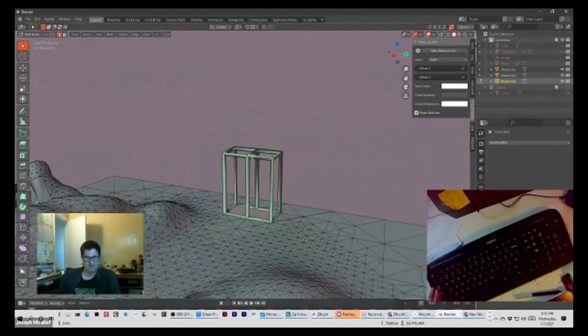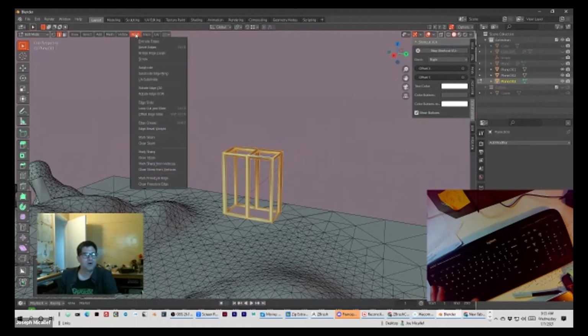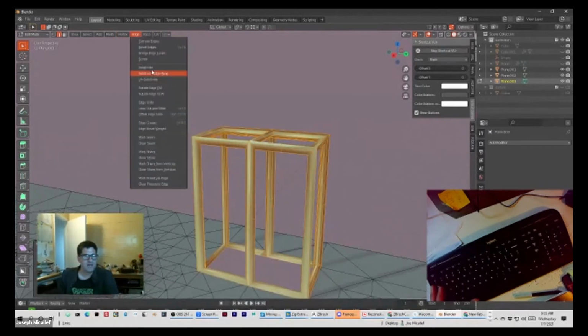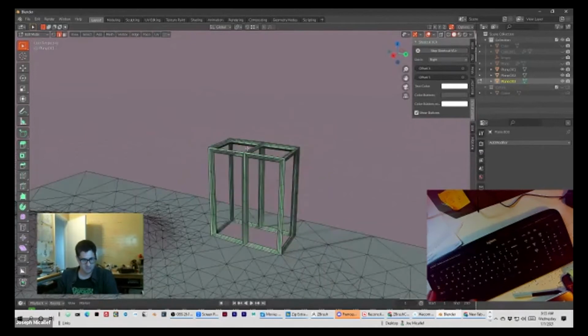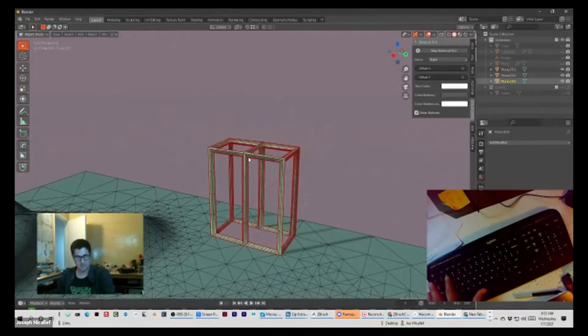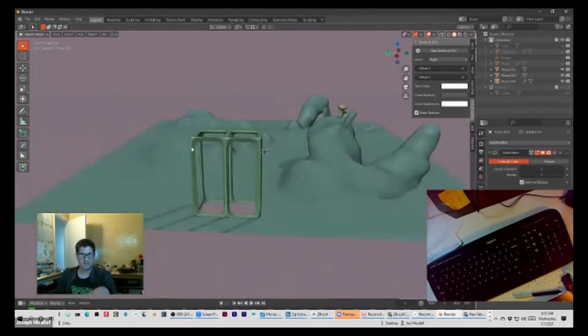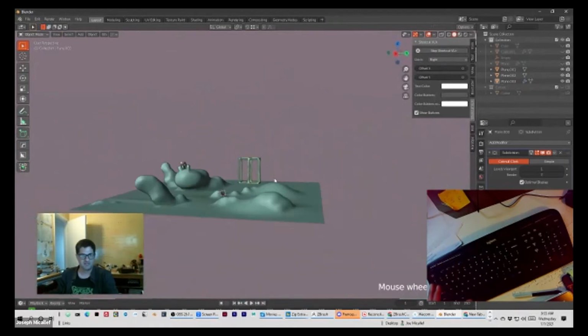And then I can select the whole thing, maybe subdivide it once, maybe twice. So this is kind of a quick way of doing something. Now it's subdivided, so when I go back into object mode and hit smooth, it retains the form a little bit better. So it's just an interesting technique.